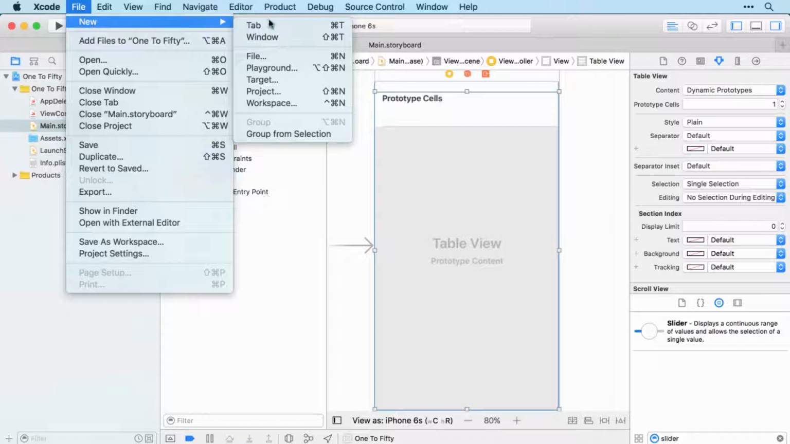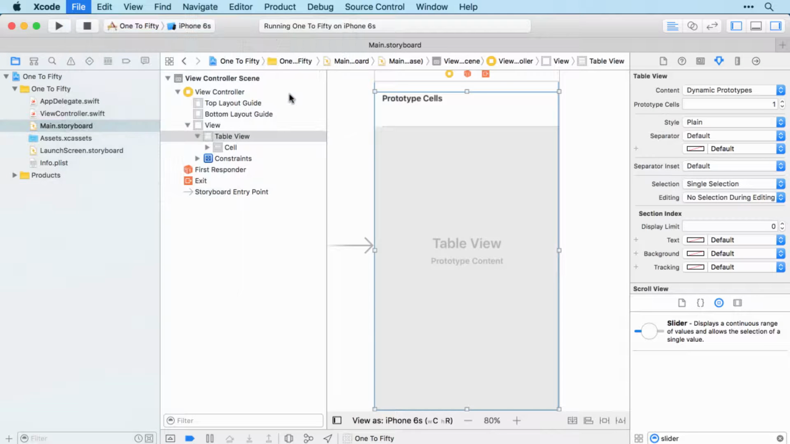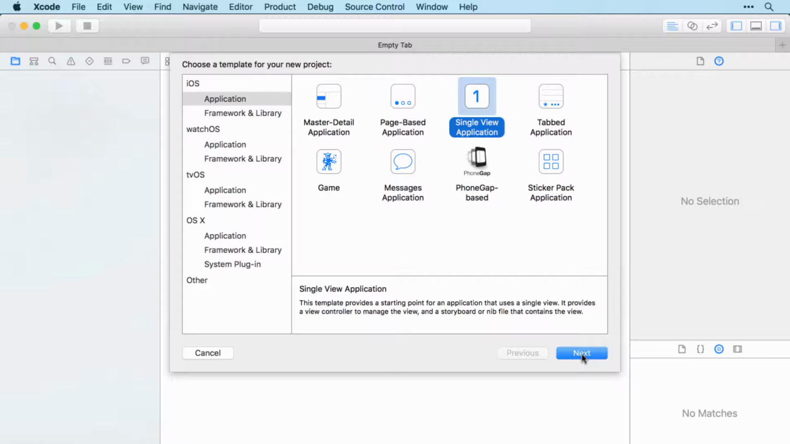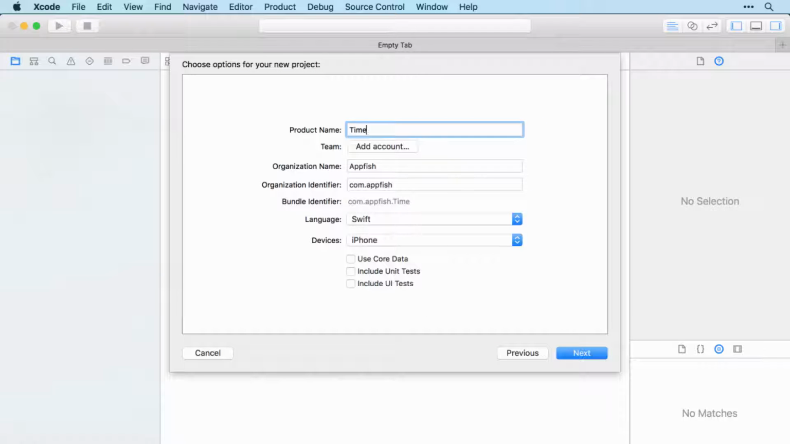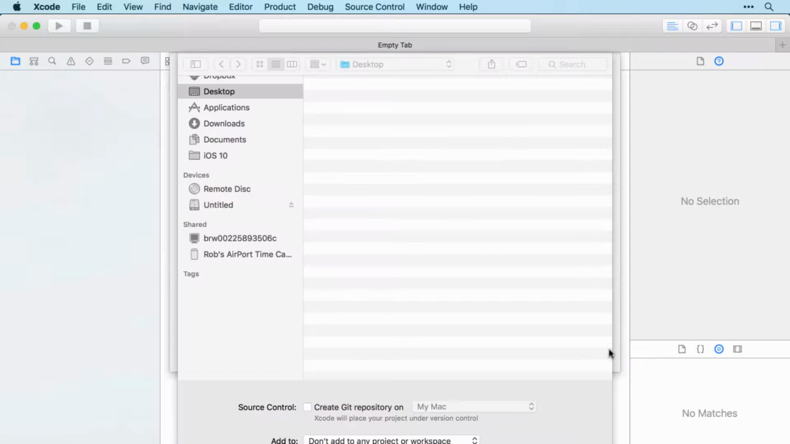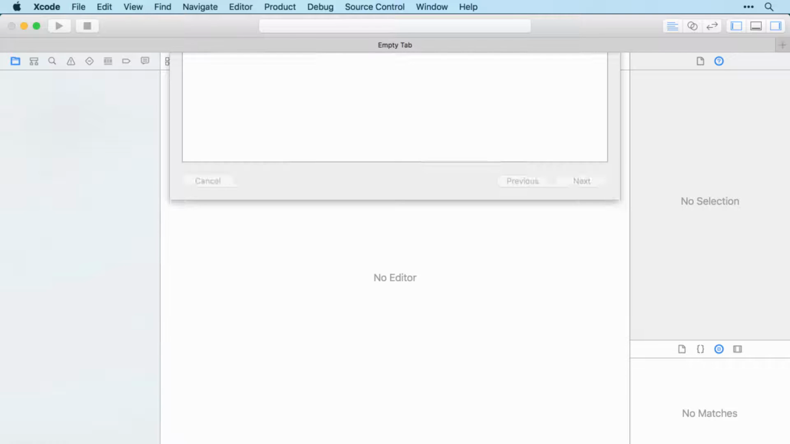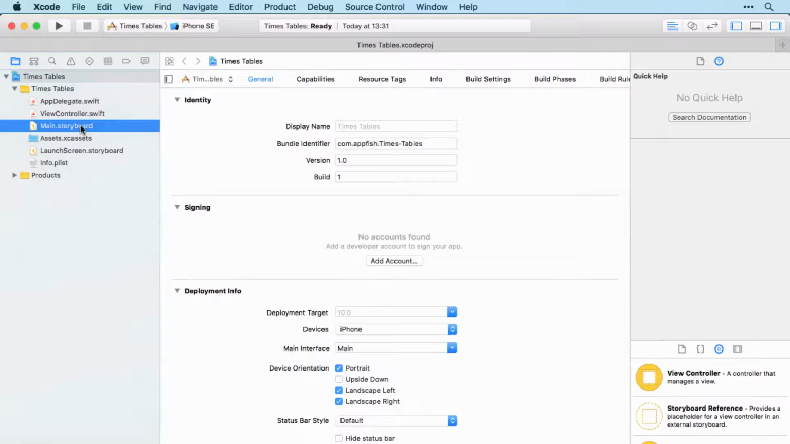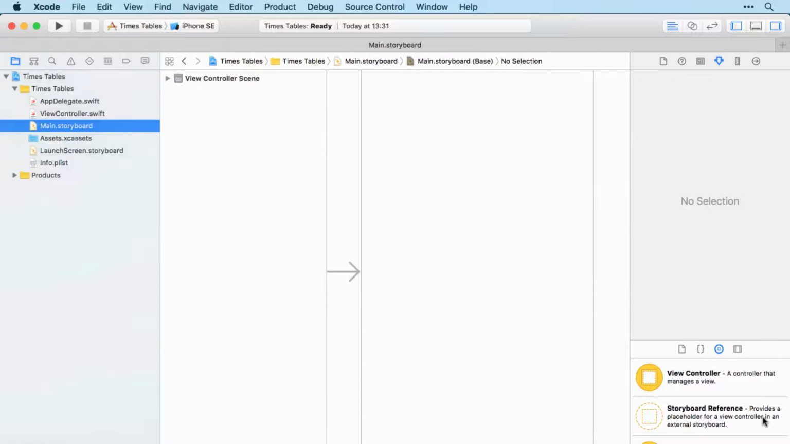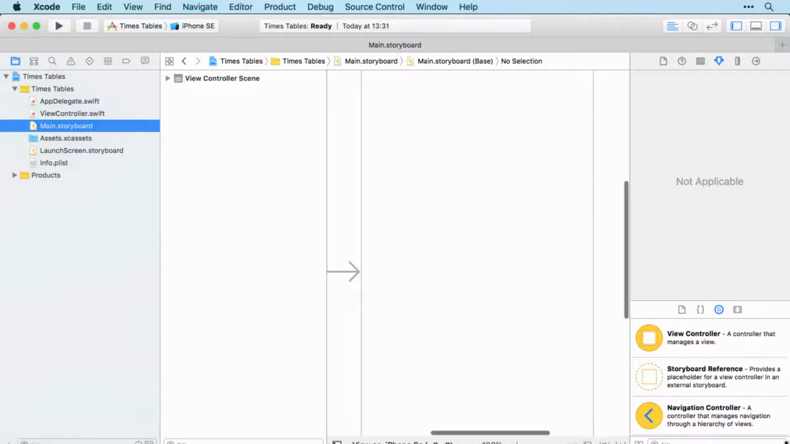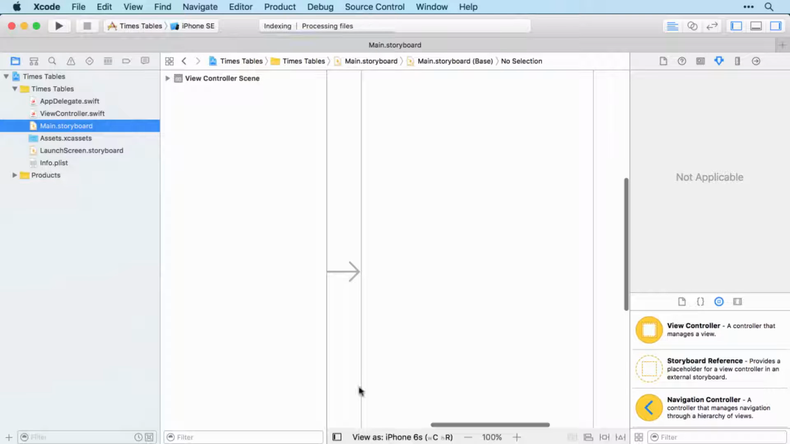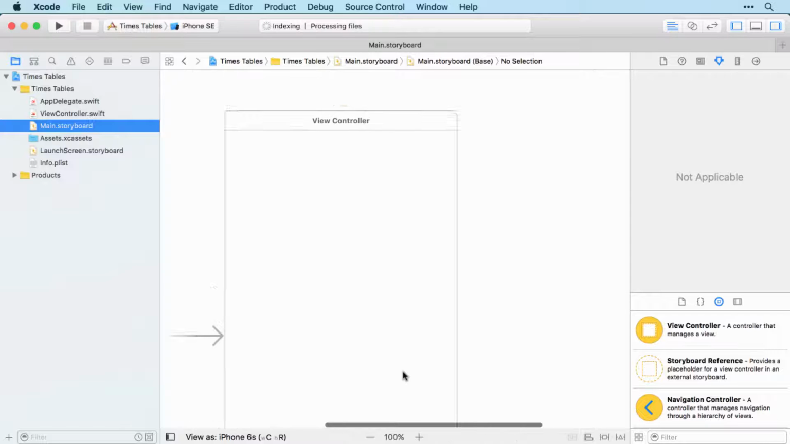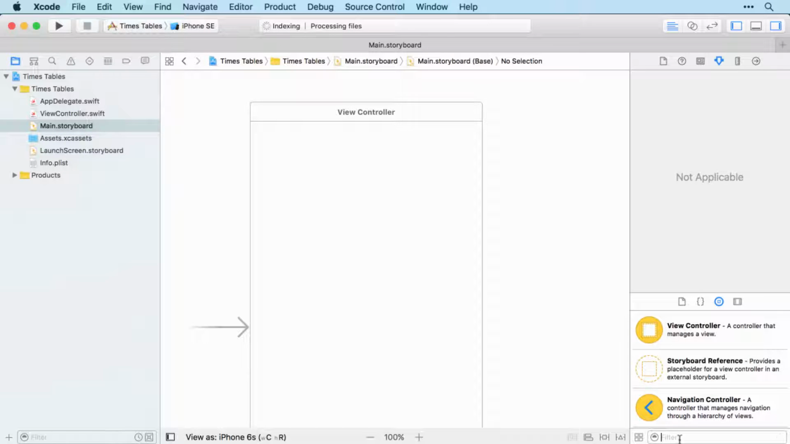So the one aspect of that we haven't worked with so far is the slider. So before I challenge you to go and create the app, I'm just going to show you how sliders work in a new project. So this will be our times tables app. Sliders are a really great user interface element. They're fun to use and very easy to integrate into your apps.